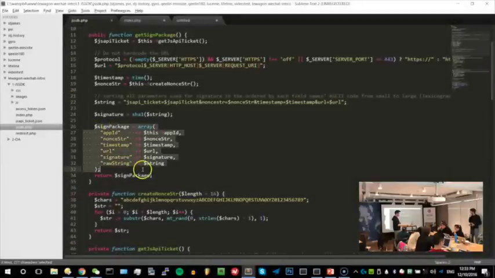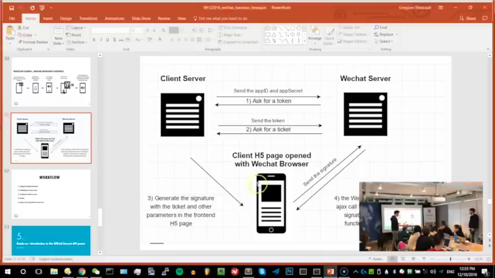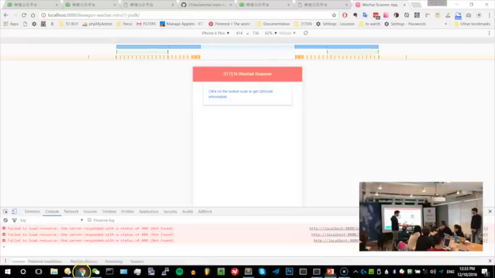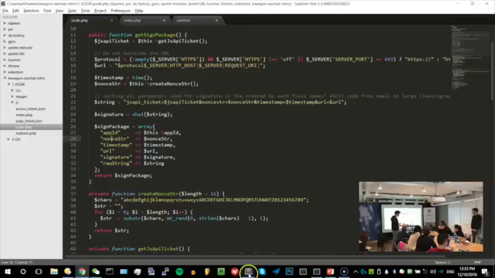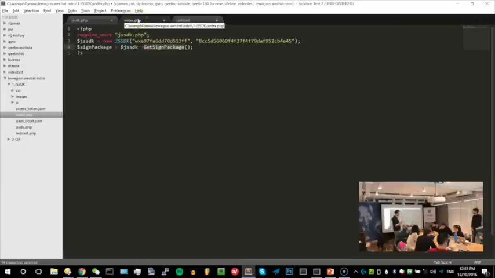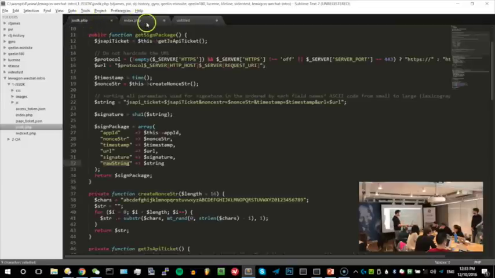So in the end, this function is going to send back very interesting information that we're going to use on our front end, that is here. It sends back the app ID, which is okay, it's not secret. It sends back the nonce string, the timestamp, the URL, the signature, and the raw sign string. That one is the non-encrypted information, but we're not going to use it, so it's not going to be visible on the front end. So once we did that, it's very simple.